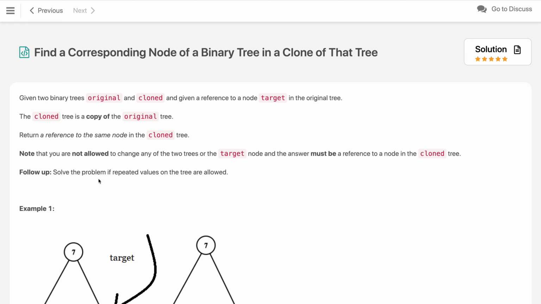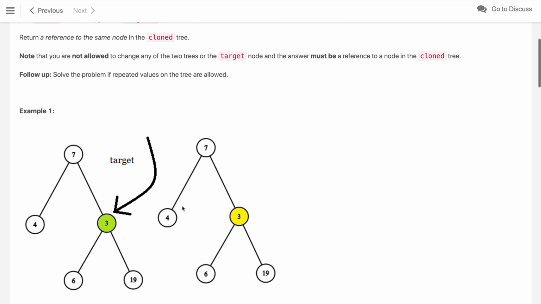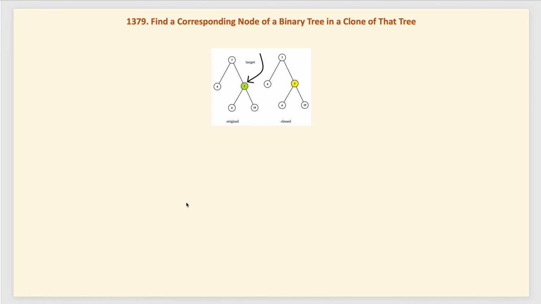So, now it has become interesting. By considering unique values, we just compare the values. Now, if repeated values are allowed and we know the reference node, let us understand over here. Let us say this 4 becomes 3. So now there is a repeated value in our tree, and again the target is this green 3.